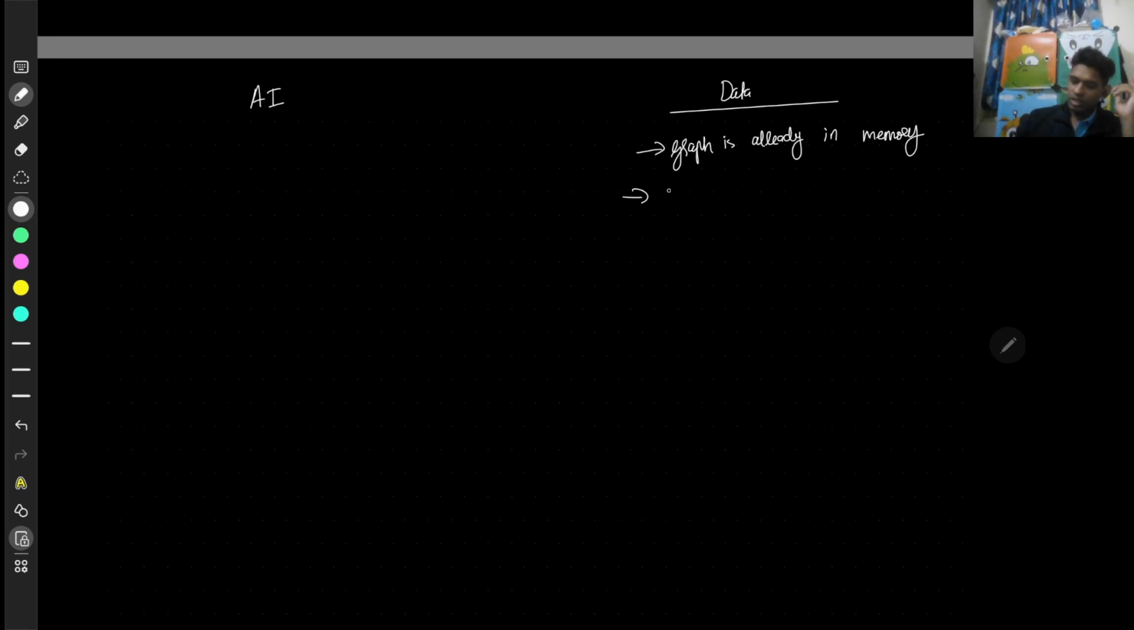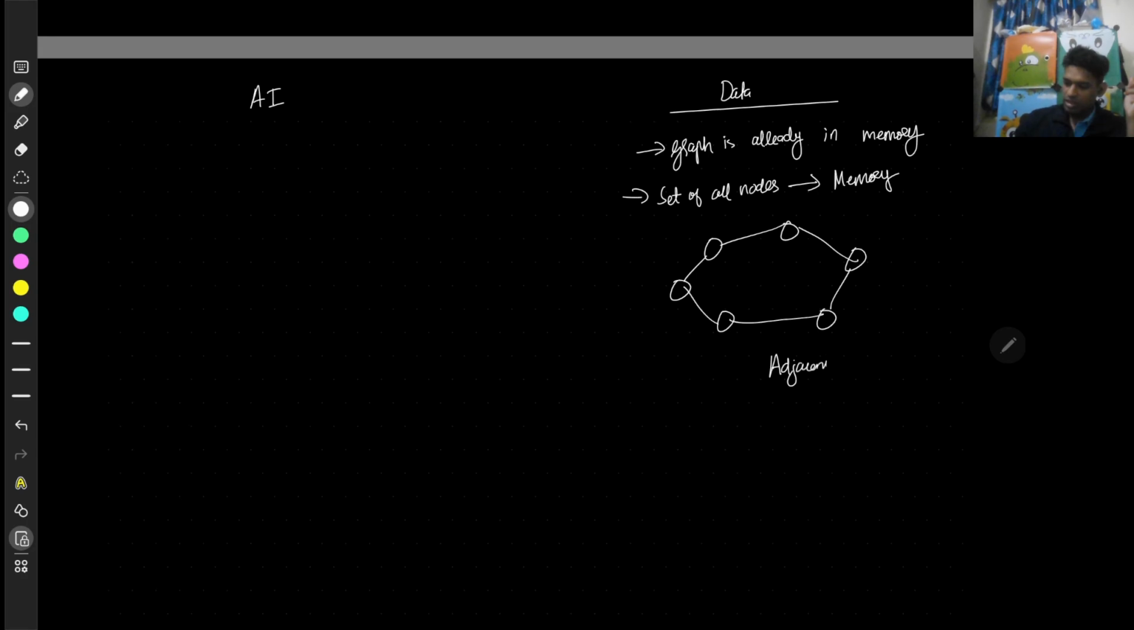What is happening is that the set of all states, or the set of all nodes, is something that you have in memory. In whatever data structure related graph that you can draw, in a data structure search problem, all these nodes are already in memory. Either you have an adjacency list or you have an adjacency matrix or something.